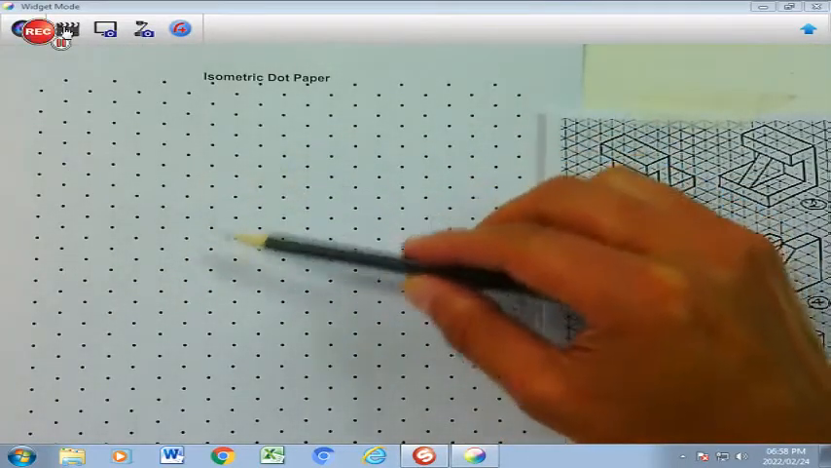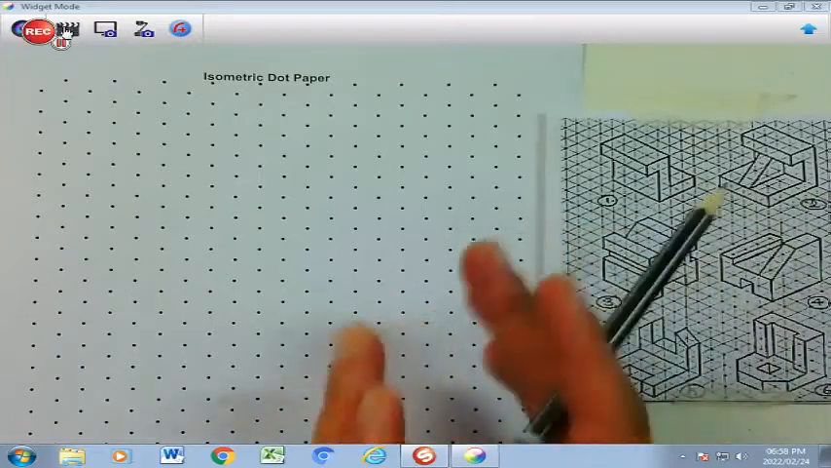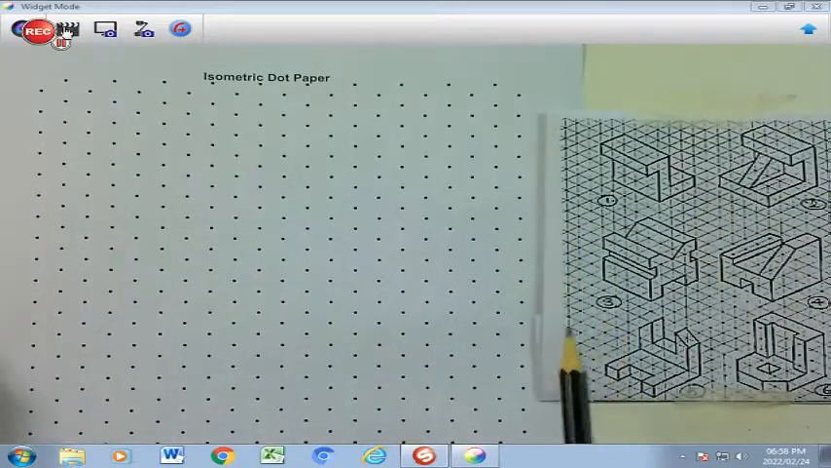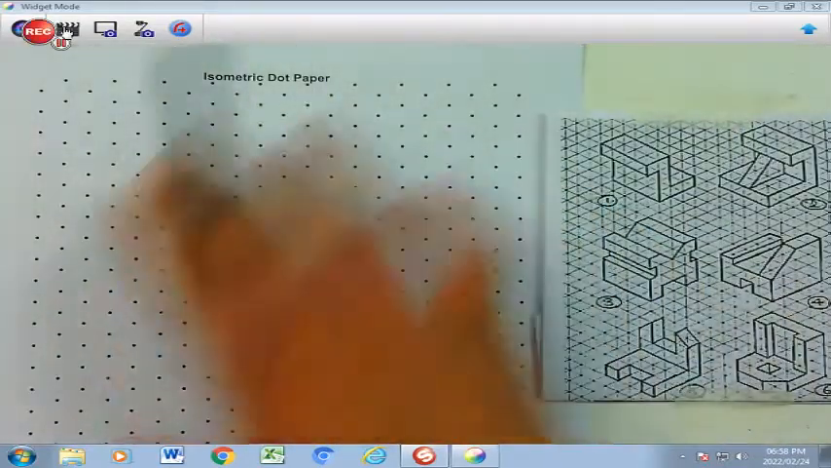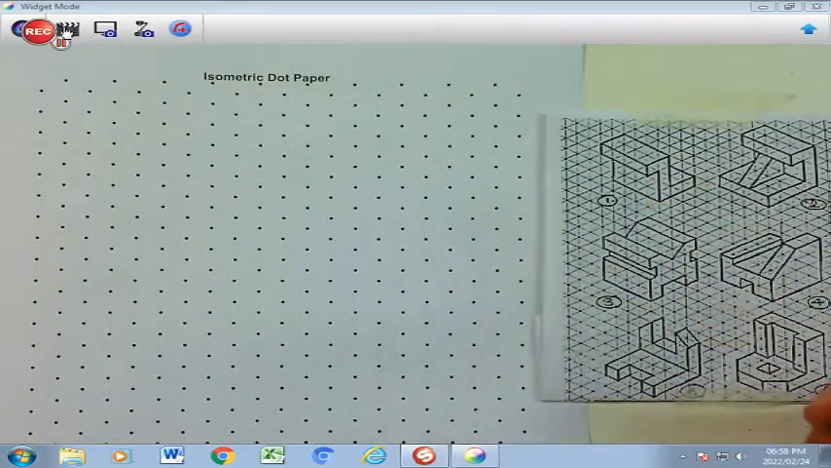So I have here my isometric dotted page which will refer to my 3D drawings, and all I want you to do is to copy these drawings over onto this dotted sheet here, and you can print as many as you want. So you can space it out on the page. I'm going to show you one of these, and I'm going to show you another one as well.